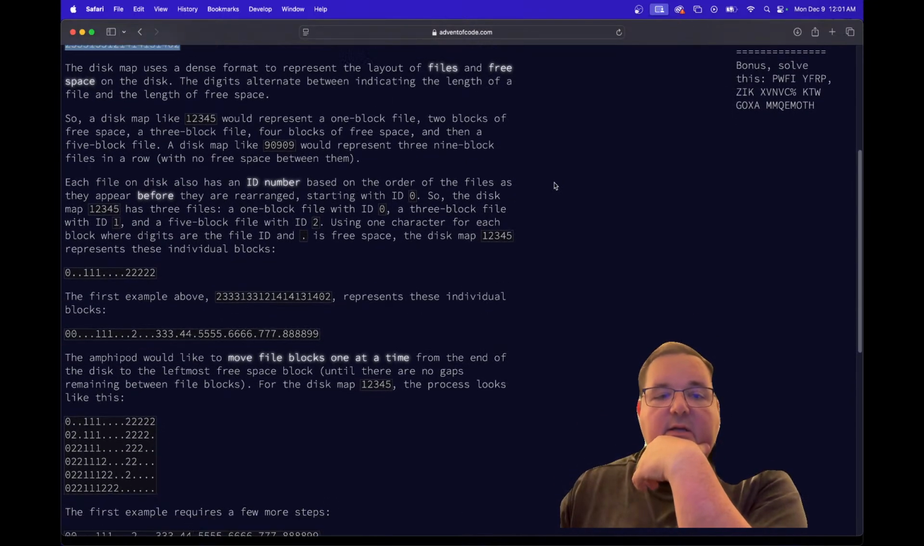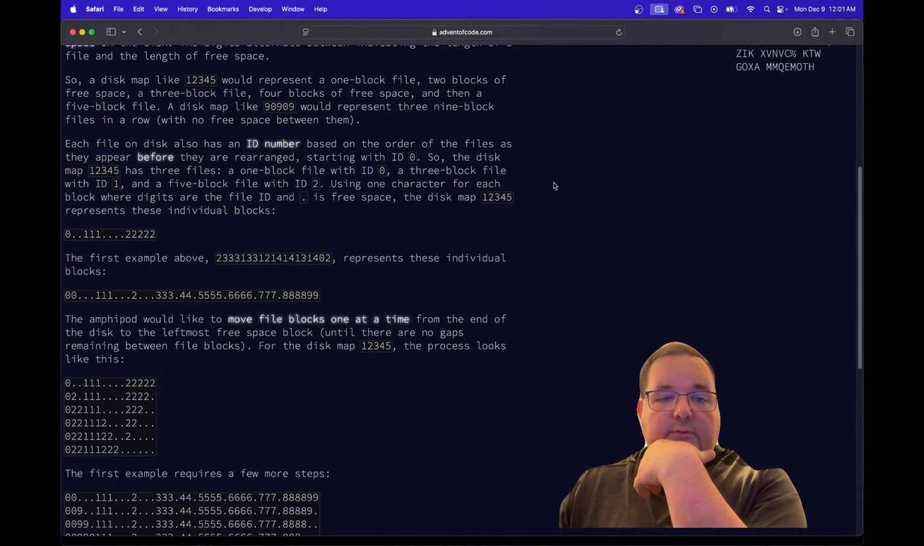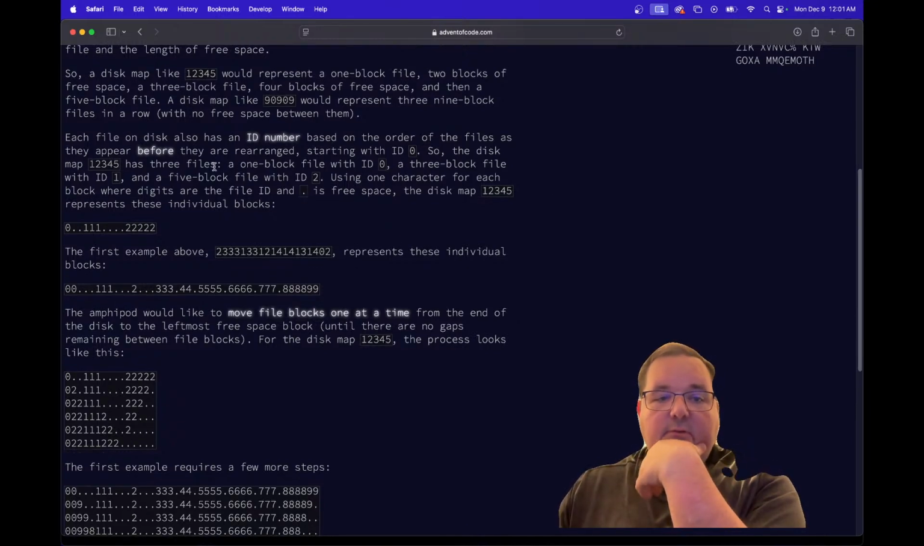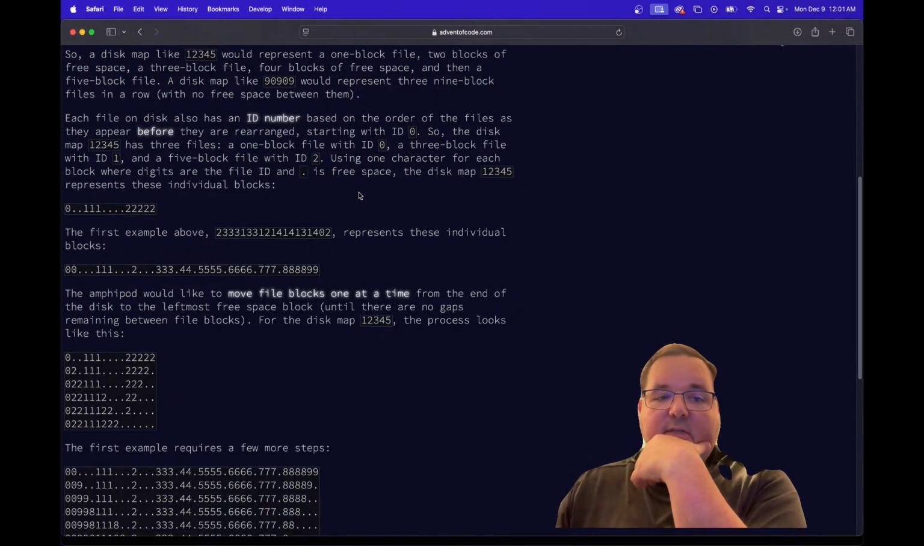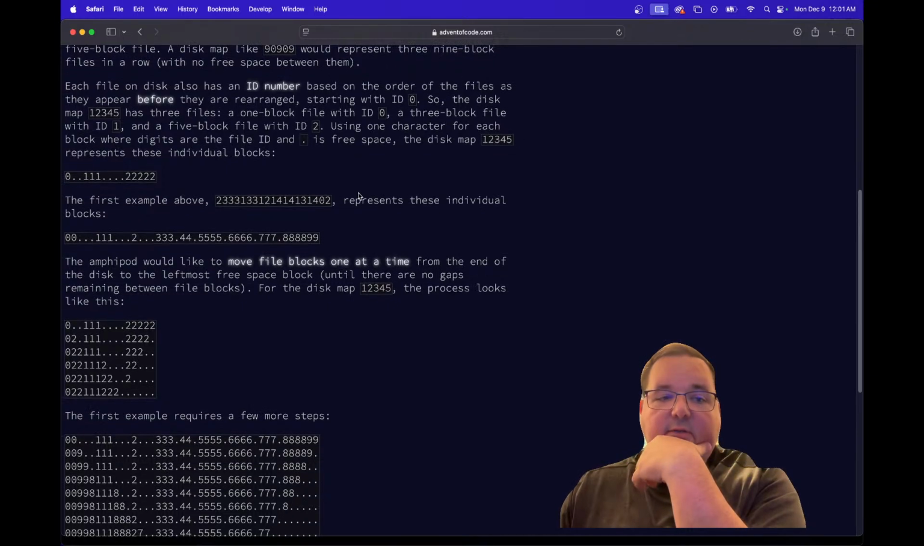Each file on the disk also has an ID number based on the order of the files as they appear before they are rearranged, starting with ID 0. So the disk map 1, 2, 3, 4, 5 has 3 files: a 1 block file with ID 0, a 3 block file with ID 1, and a 5 block file with ID 2. Using 1 character for each block, where the digits are the file ID and dot is free space, the disk map represents these individual blocks. The first example above represents these individual blocks.